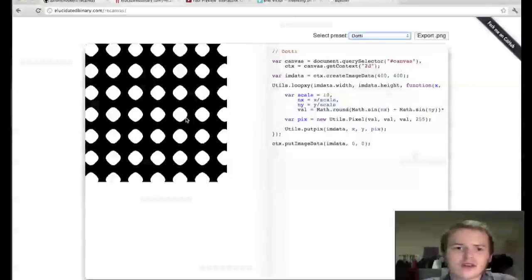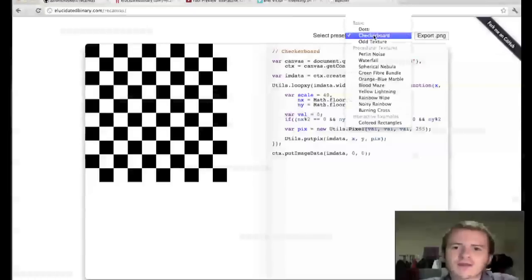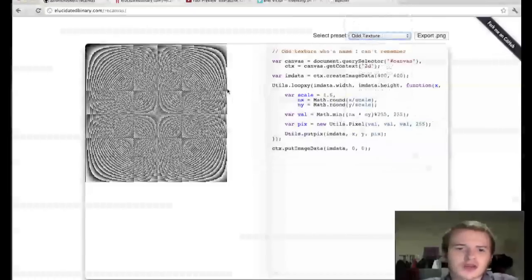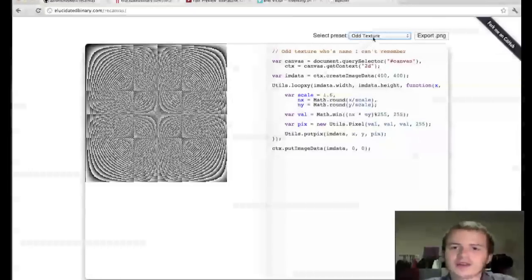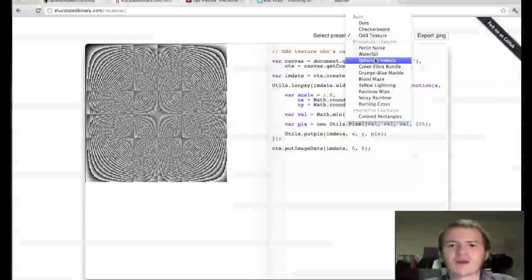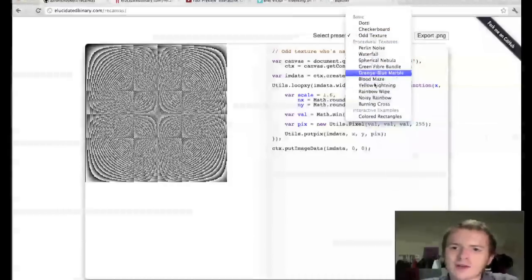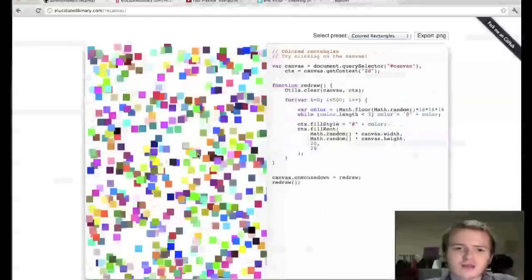So you can see here we've got nice dots, a basic checkerboard pattern. This one's pretty cool. I can't actually remember the name of this texture. If you know it, please let me know in the comments. A bunch of other ones there, check them out. I've also got this interactive example here from last time, so you've got all that functionality as well.